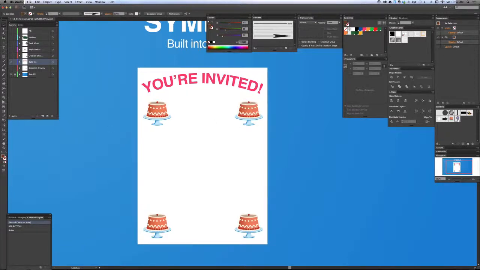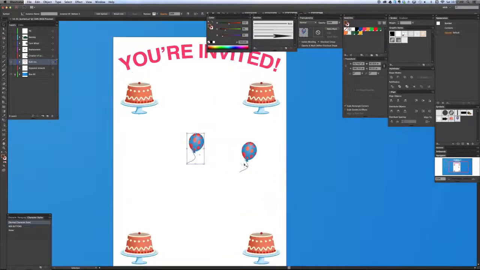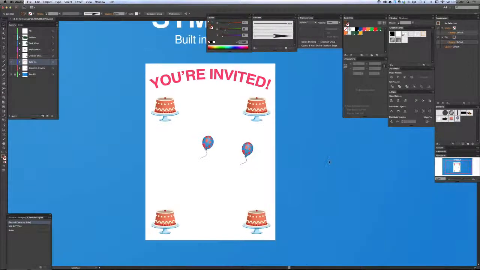So anyway, now you can drag out your balloons, you can put them here, and there you go. And again, if you're not happy with this balloon, and there's 48 balloons all over your invitation, you'll just have to make the change to the one balloon, and all of the rest of the balloons will follow suit.